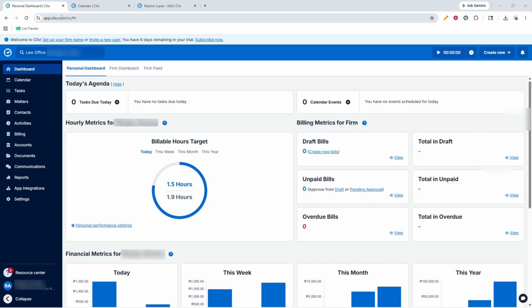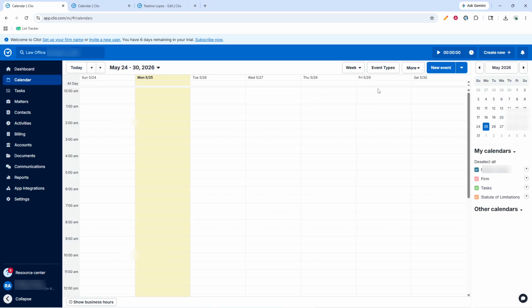First, open Clio Manage and head to the left navigation menu. Click Calendar. This takes you to your firm's calendar view, where you can see your day, week, or month at a glance. If you already know when your event should happen, this is a good moment to confirm you're looking at the right date. Next, click New Event.